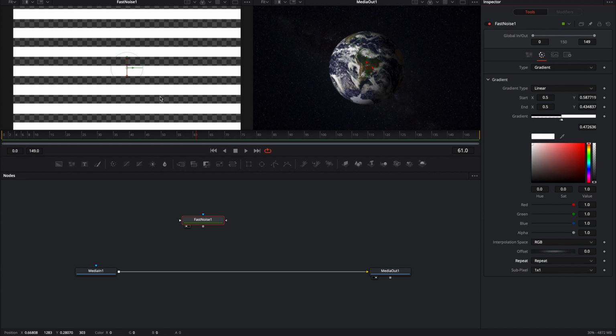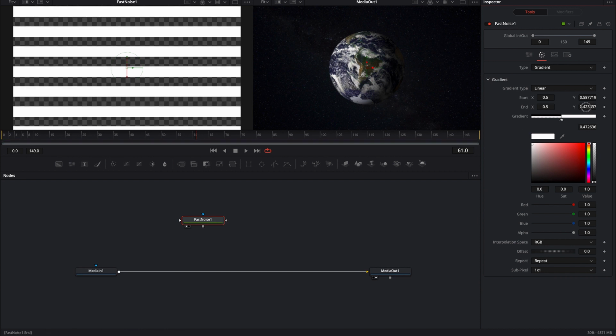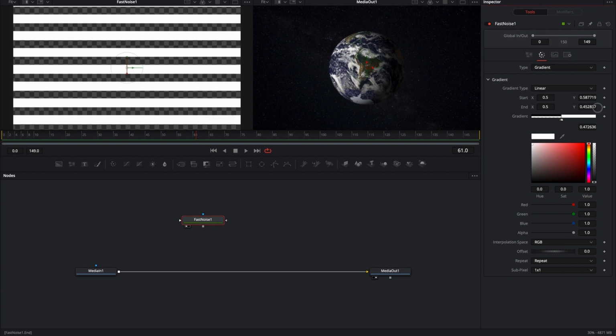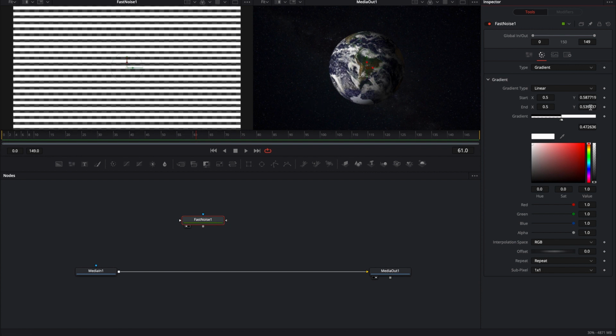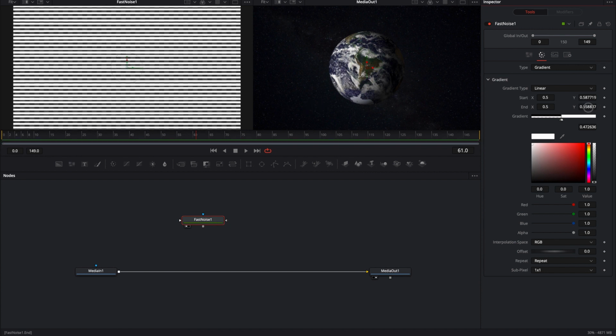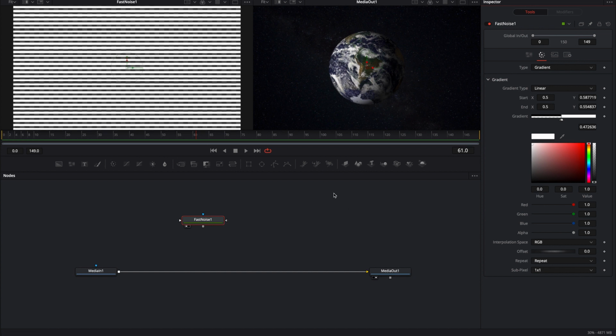And if I want to make these thinner, all I have to do is come over to this second Y here on the end section, and I can just move it up or down and make the lines thicker or thinner. And I want these lines to be real thin because I want it to look kind of digital. All right, so that's probably good right there.